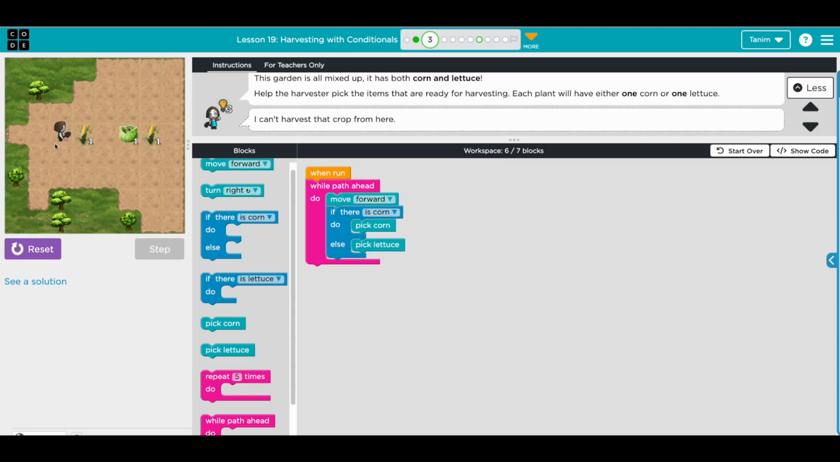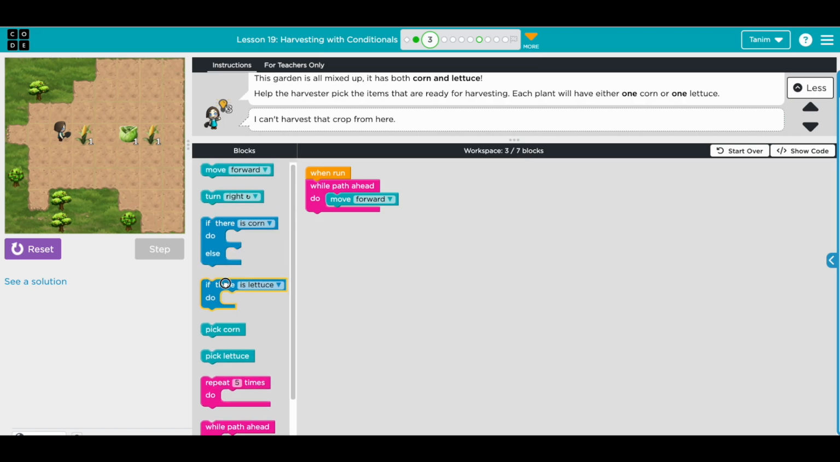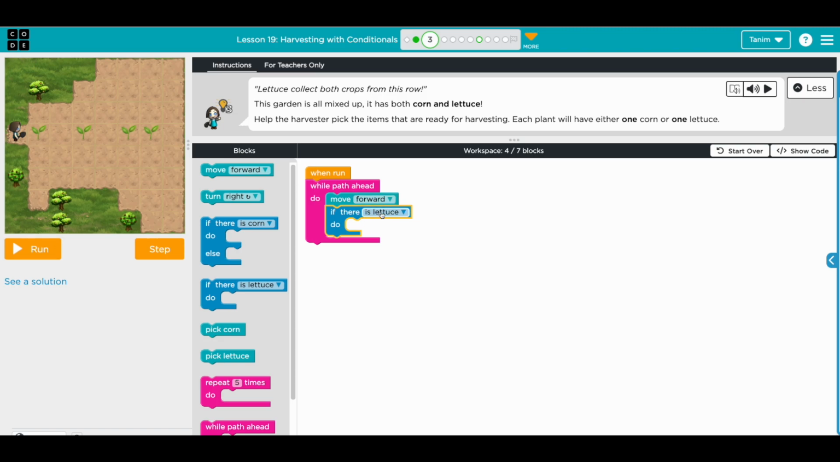See, it failed because when it went to this block, it couldn't find a corn. So it tries to pick a lettuce, but there's no lettuce here, right? So this if else won't work here. We need to find another one. So we can use two ifs, right? It will do stuff only if there is a lettuce. That's what we need. So if there is a lettuce, pick lettuce. If there is a corn, pick corn. So specifically we are saying what to do if you find it, there is no default.